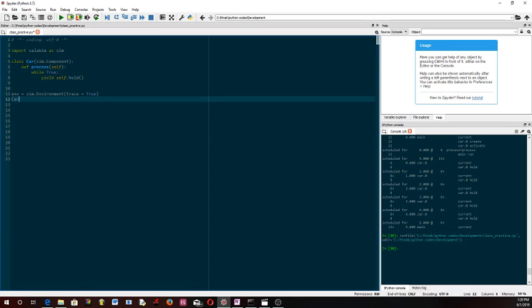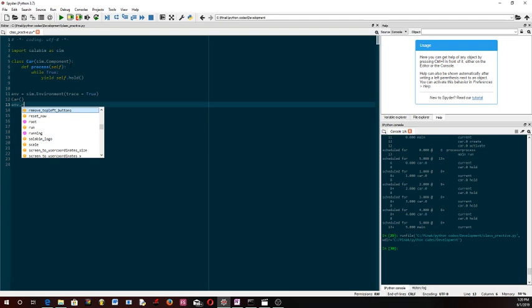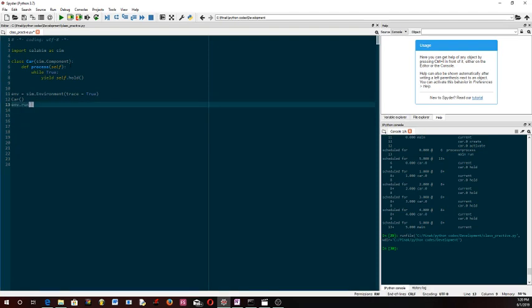Step 2, we're calling the process, in this case the class Car, which is the process in this case, and then we tell it how long to run. So env.run(till=5). Okay, let's see the output.